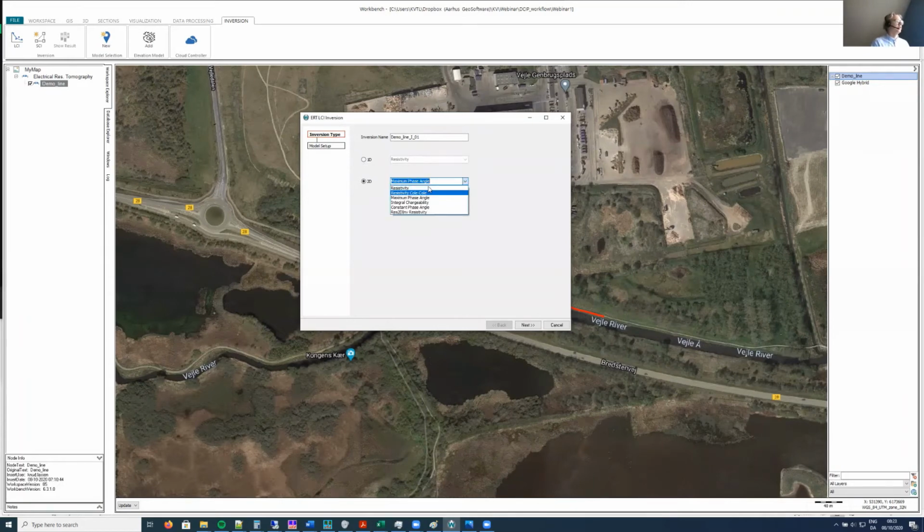And then we have some different inversion types. These are different parameterizations of the inversion problem. So if you just want to do a regular resistivity inversion where you don't invert the IP data at all, you'll select this one. And then you have a number of different options for performing an IP inversion. I'll select the maximum phase angle in this case.